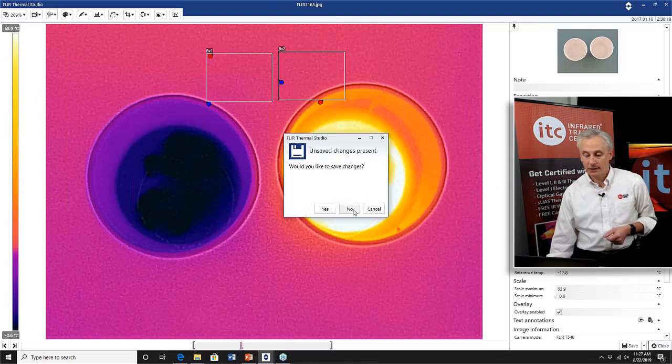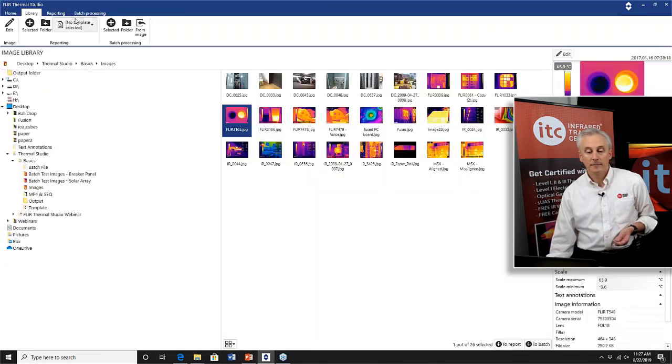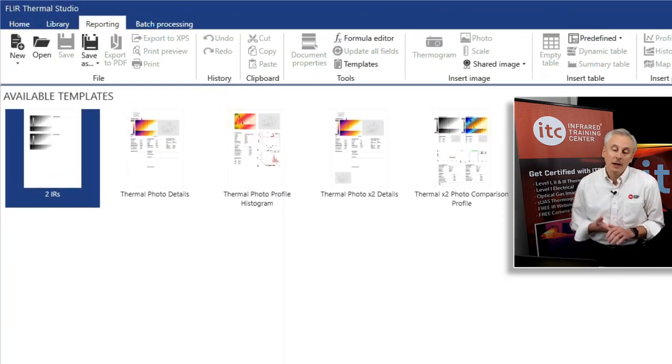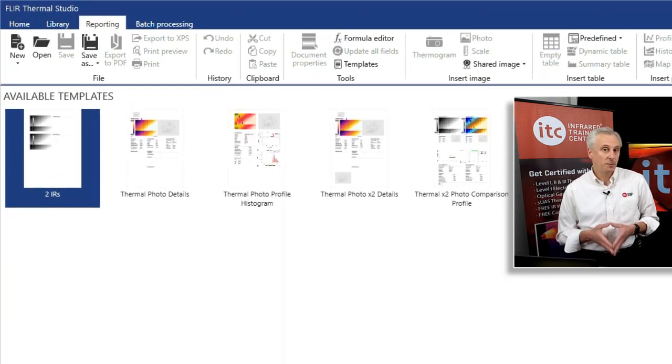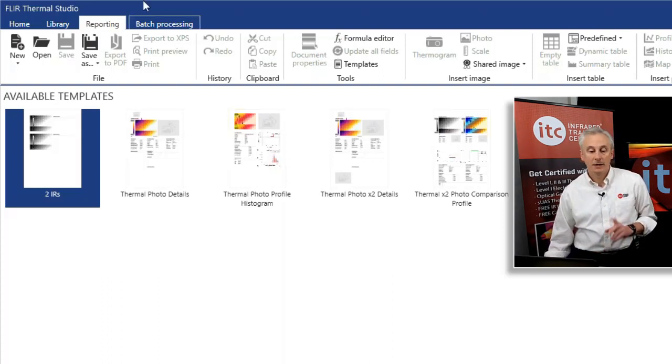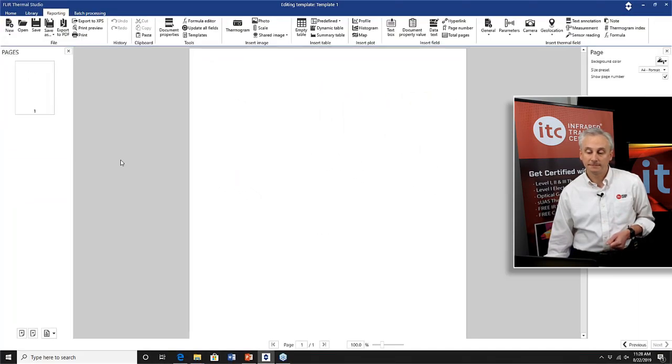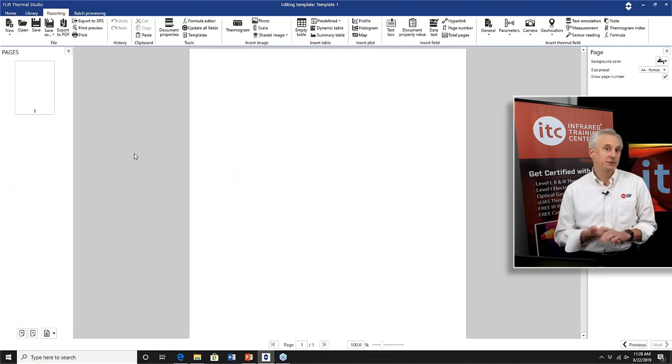So let me close that. And I want to talk a little bit about reporting. This tab is where you can create your reports and create new templates. If you want to create a new template, what you would do is start on the New button, the upper left, and go to Create a New Reporting Template. This is where you can build your new template.